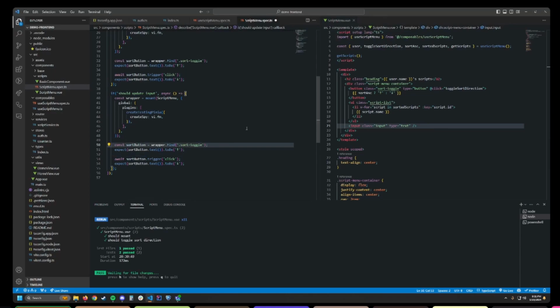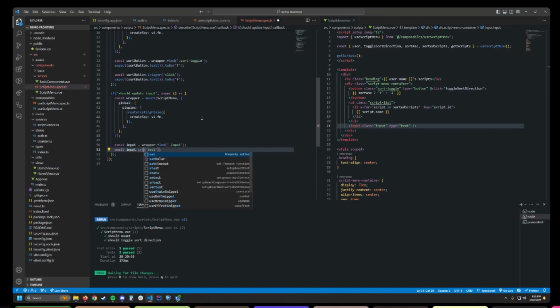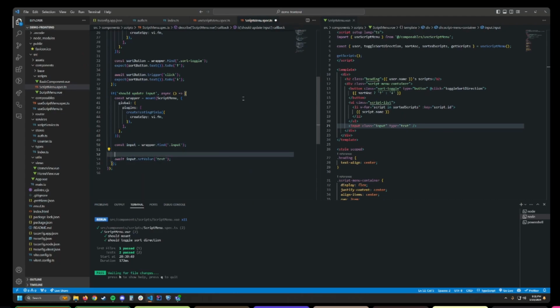Okay, so let's first select. We'll say const input equals input, and then we'll see if we can. Oh, here we go. Input.setValue. Is it setValue or set? Yeah, it is setValue. Cool. So do we need to await it? Should be able to. Good question. It is. Oh wow.